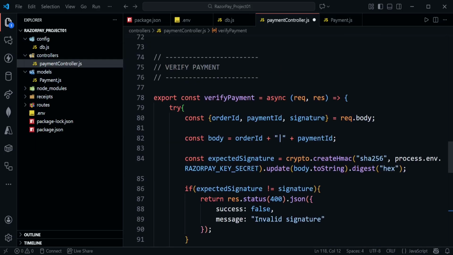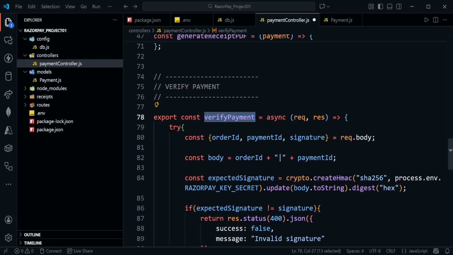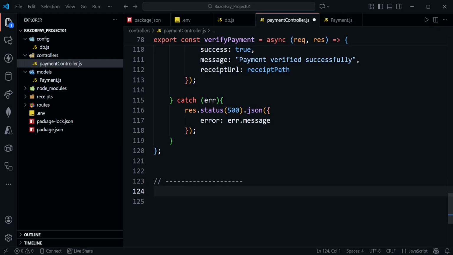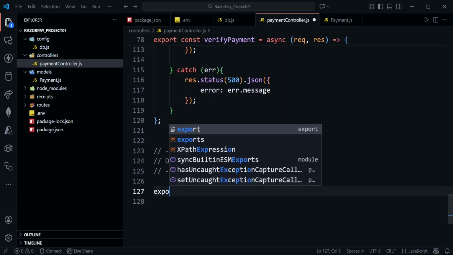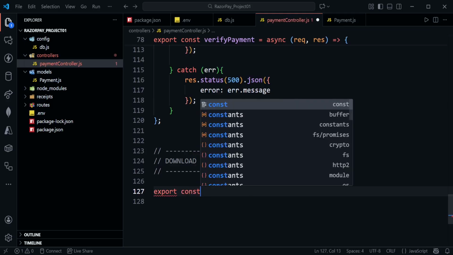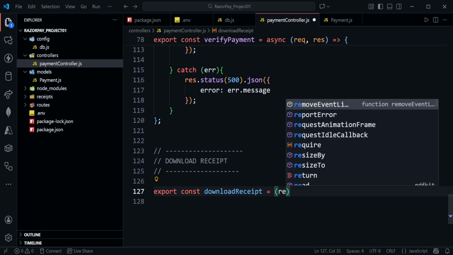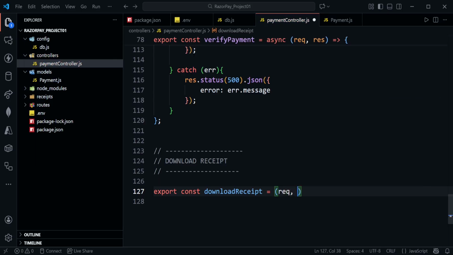So this is all about the verify payment. So verify payment is done. After this, we are going to create one for the download receipt. This is all done, and then we have the download receipt. So now we have to create the download receipt. Let's quickly create it. Export const downloadReceipt, and then request, response. You have the request and response.